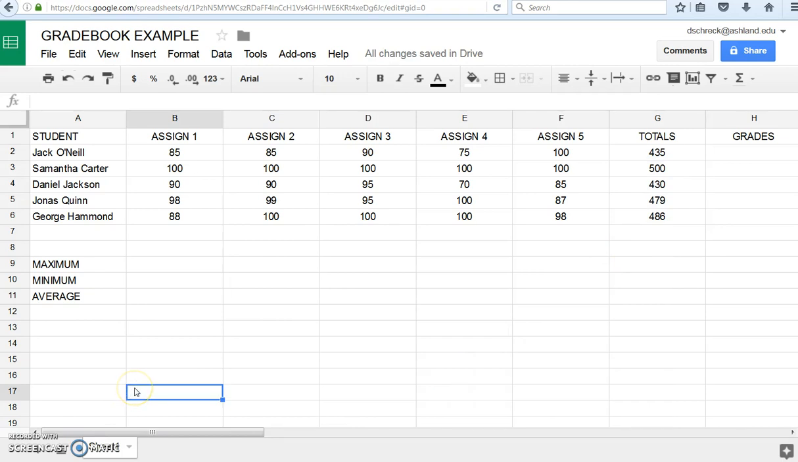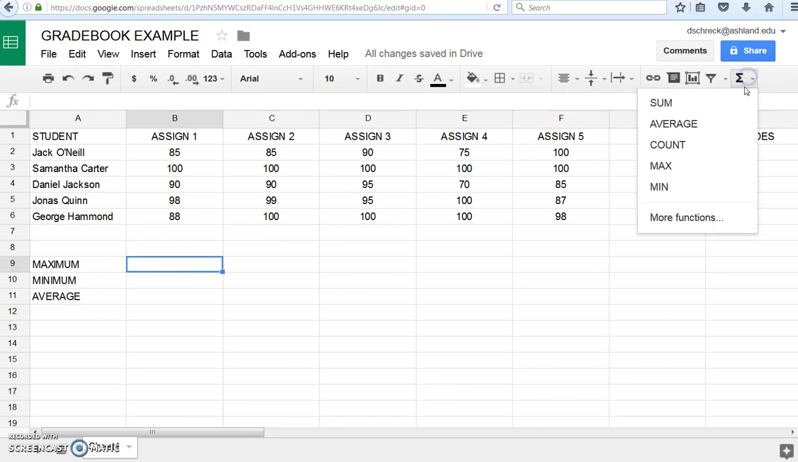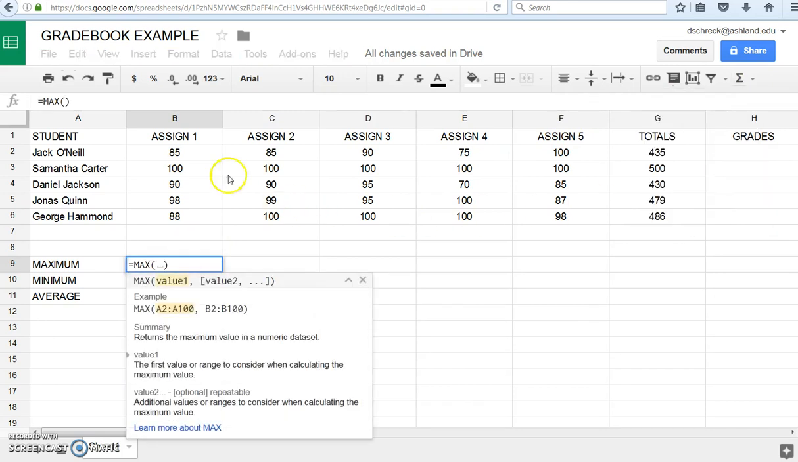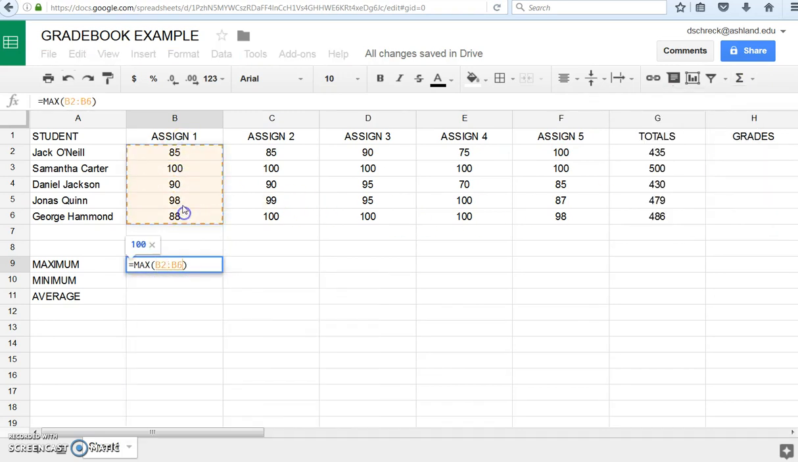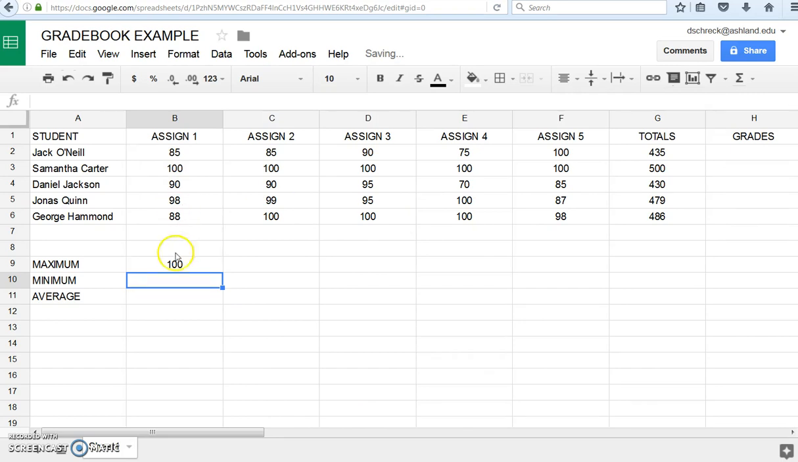Use these same steps for applying maximum, minimum, and average. Select the cell next to maximum. Choose max as the function. Select the items. Hit enter. Select and drag.